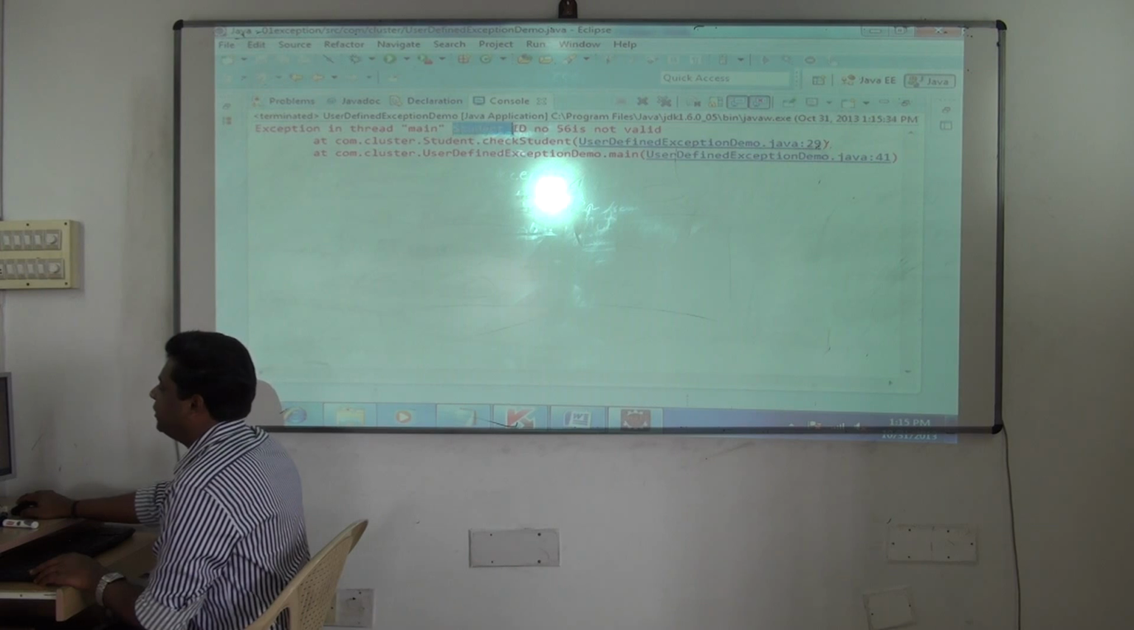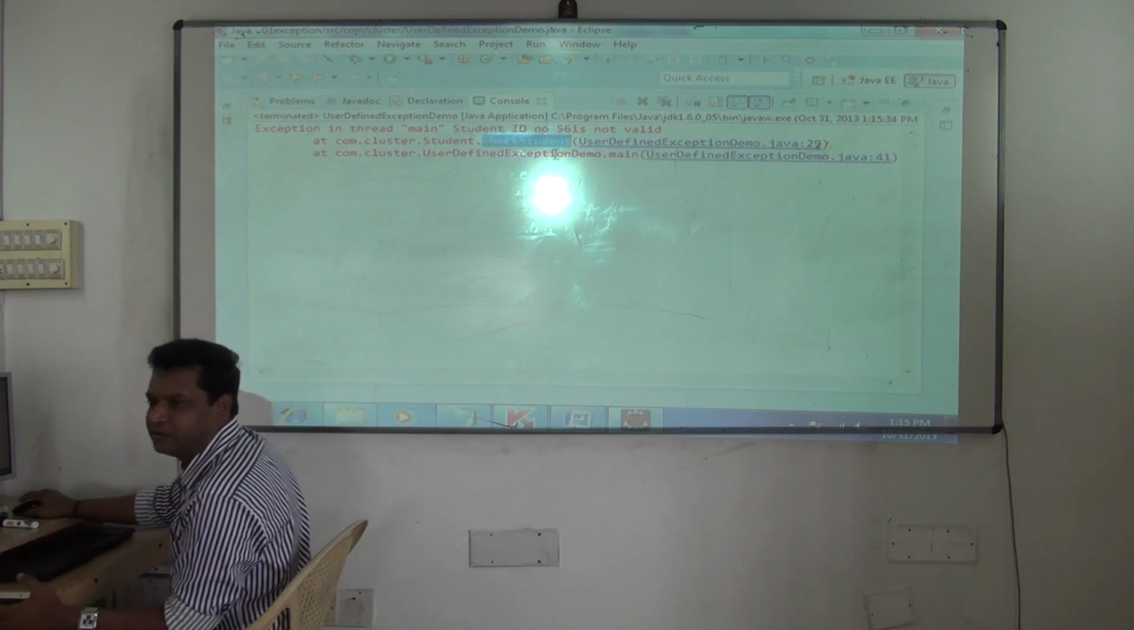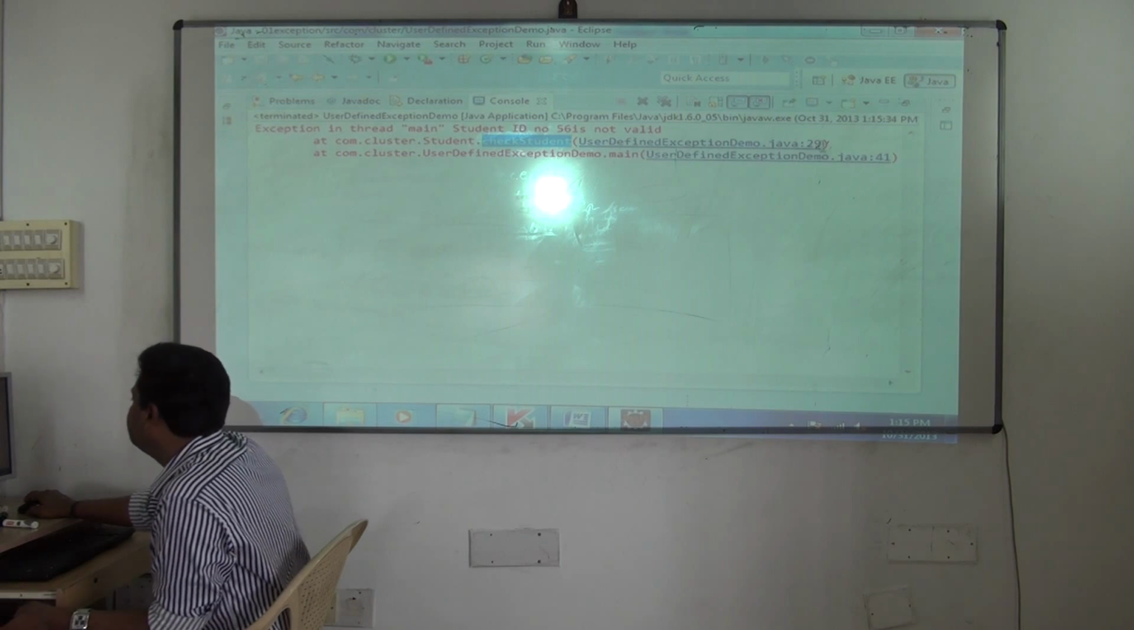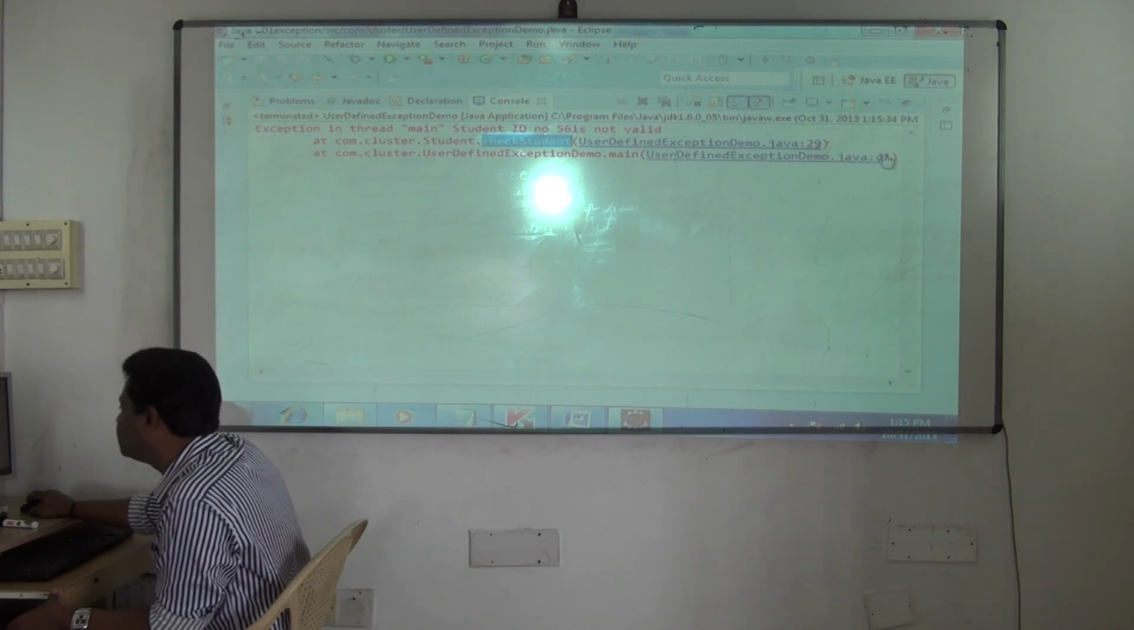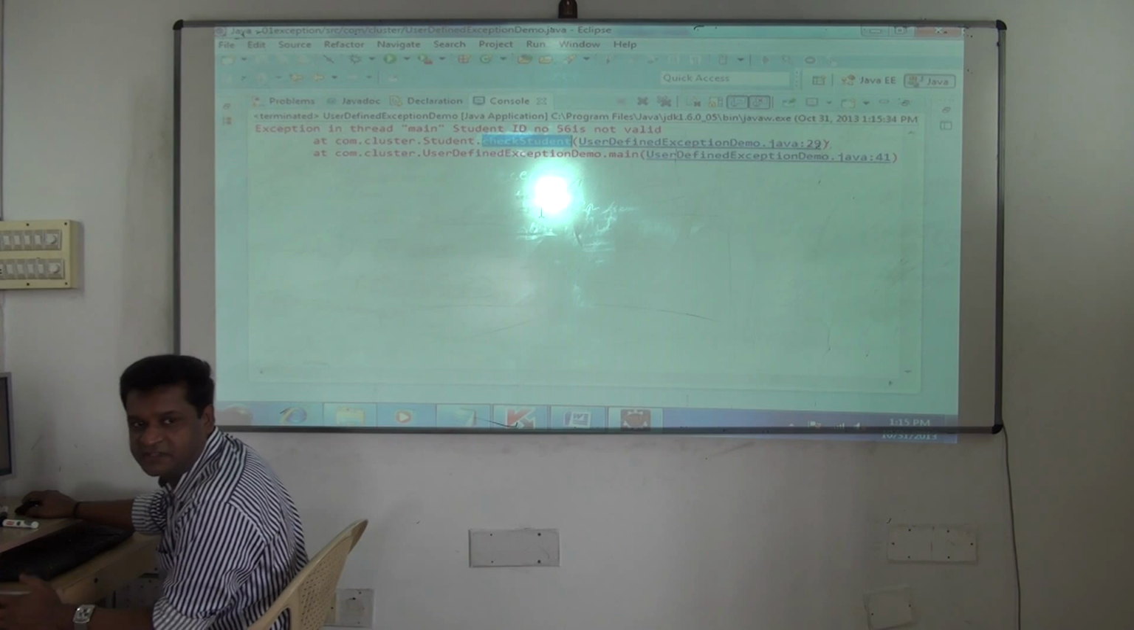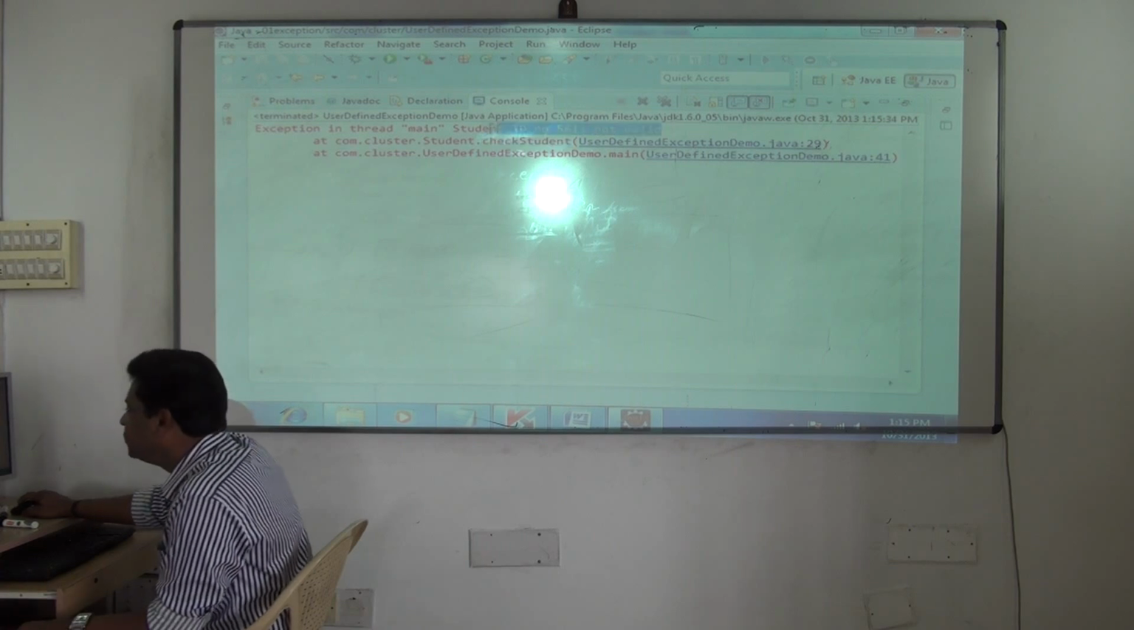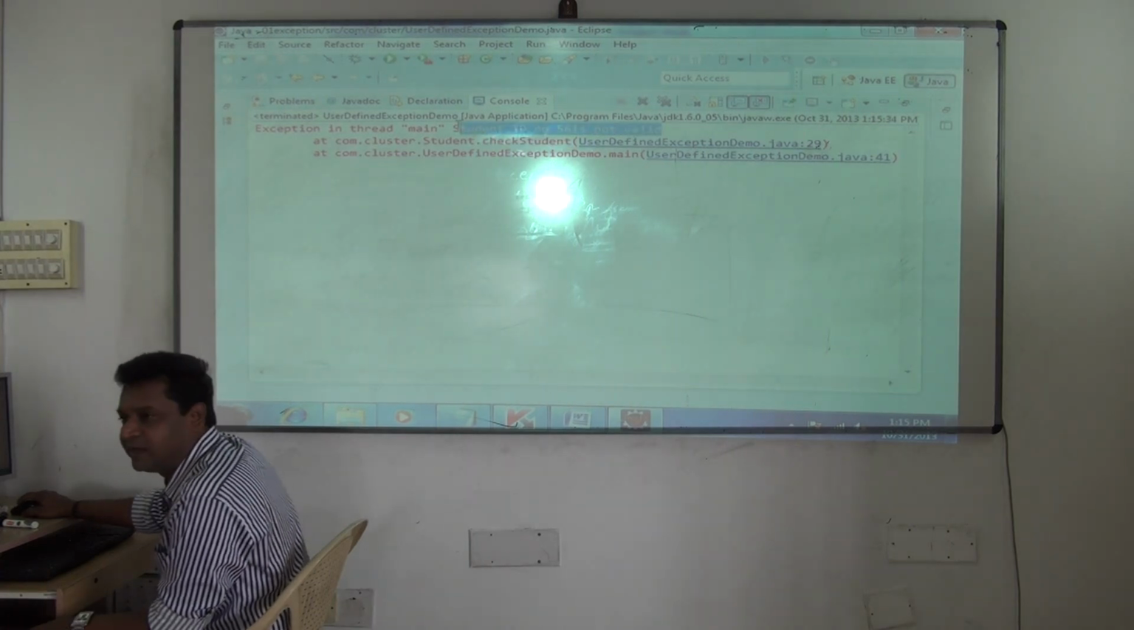See where the exception occurred. See, main called check student. So the line number, all that story you know now. This is the file name: UserDefinedExceptionDemo.java is the file name. In this file, 41 is the line number. In this file only, it called 29. So all that trace it will give you, and at the same time your message is there: Student ID number 65 is not valid.